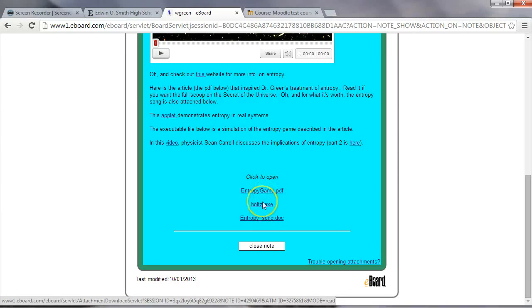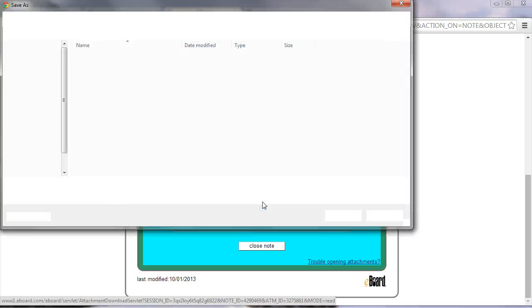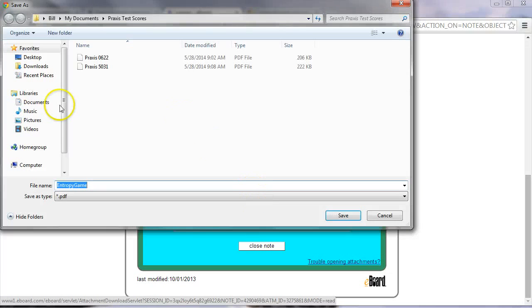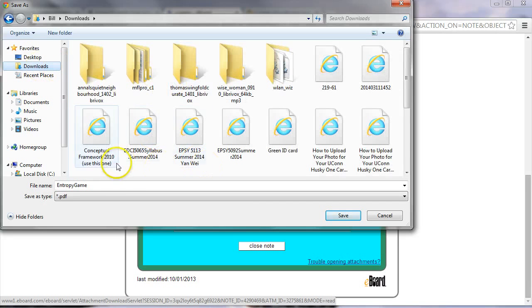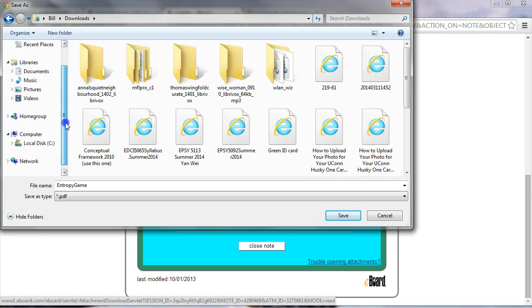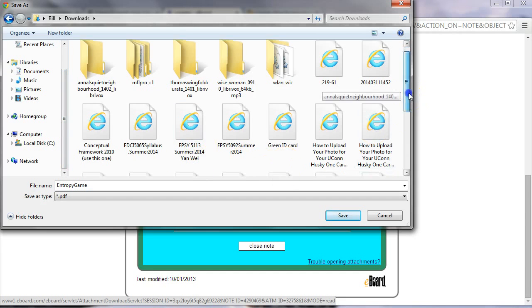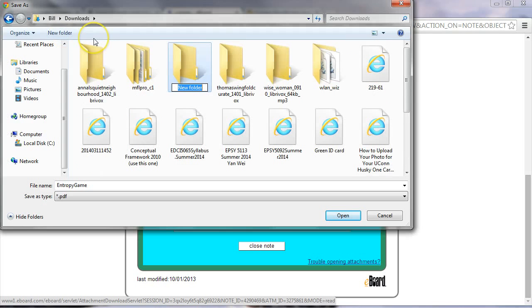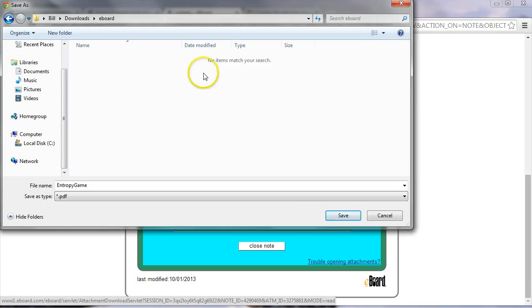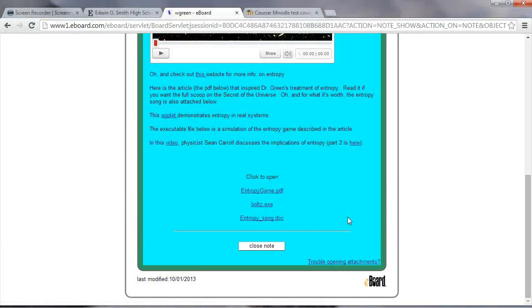I have a slow computer here, so bear with me. This is wanting to save it over here. In your case, it's probably going to save it to your downloads folder, so I'm just going to save it to downloads. And actually what I'm going to do is make a new folder, and I'm going to call this eBoard, and I'm going to save everything to this so that everything's in the same place.